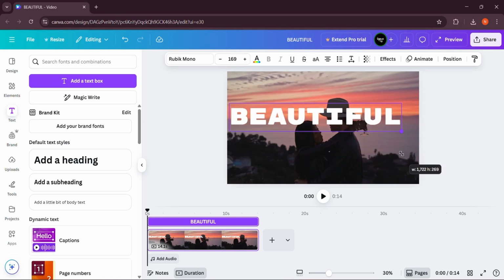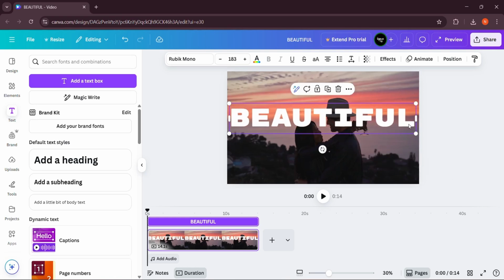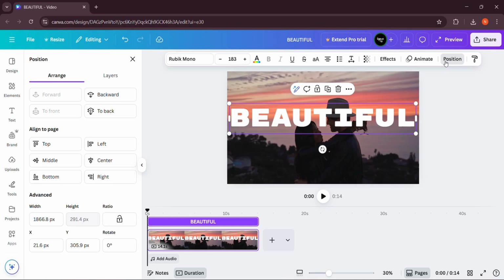To place the text behind the subject, select the text box, then click on Position at the top. Use the backward option until the text moves behind the person but stays above the background video. Now you can clearly see the text tucked neatly behind your subject, just like in those cinematic edits.